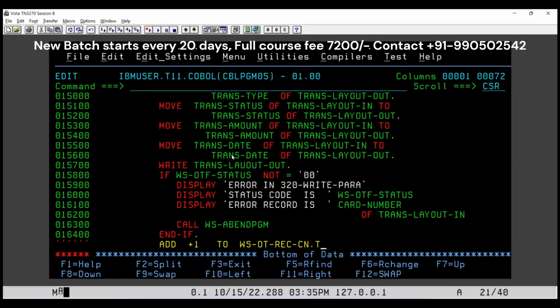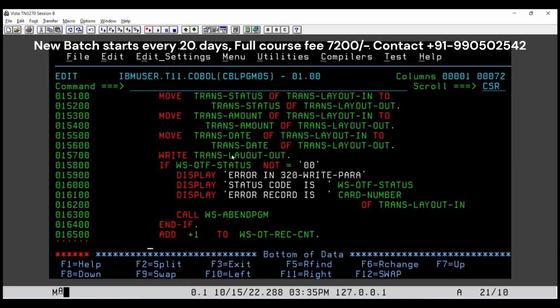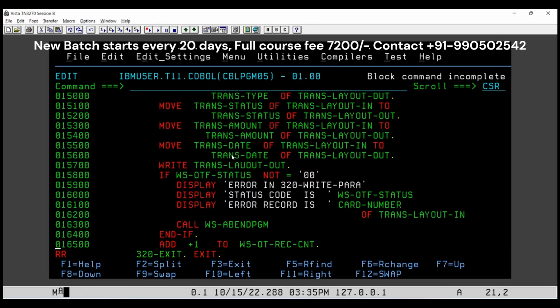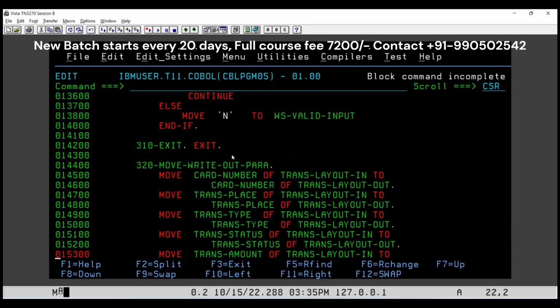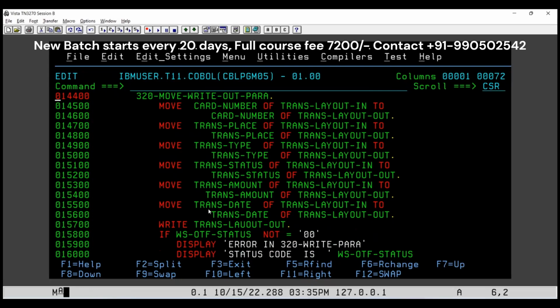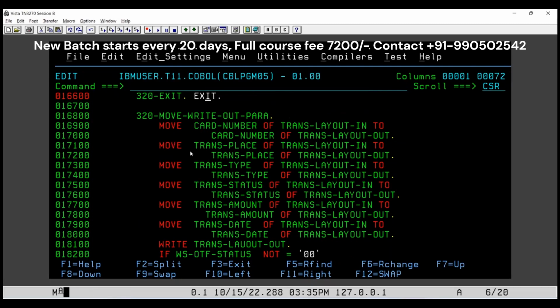So we are almost done with the program. I just need to write the last paragraph, which is quite easy for me. This is for writing the record into the successful file. We can repeat this whole thing and write the 330 paragraph. One for good, one for bad, we told. So this is the 330 paragraph for error.